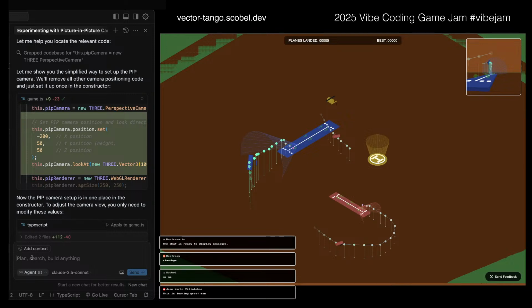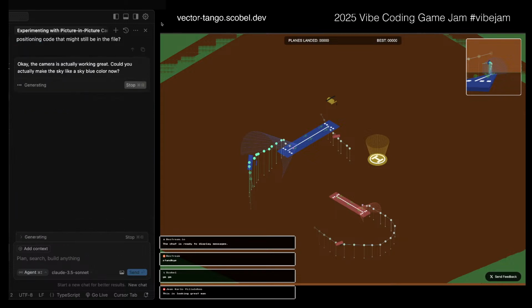Great. Could you actually make the sky like a sky blue color now? Okay, let's see if it does this. So, yeah, just because the sky is brown. I think if we just make the sky blue, it would be kind of cool.